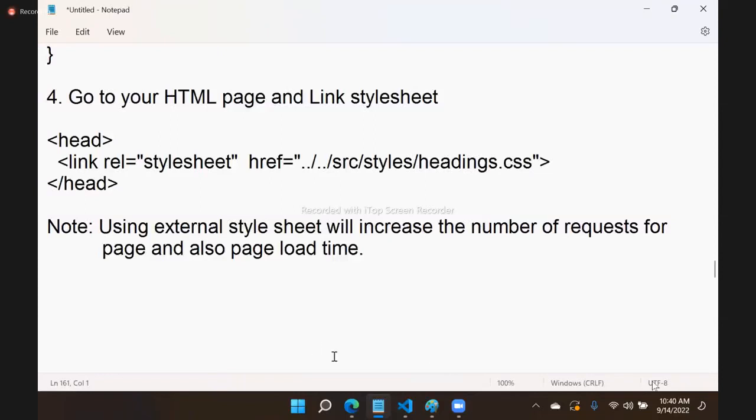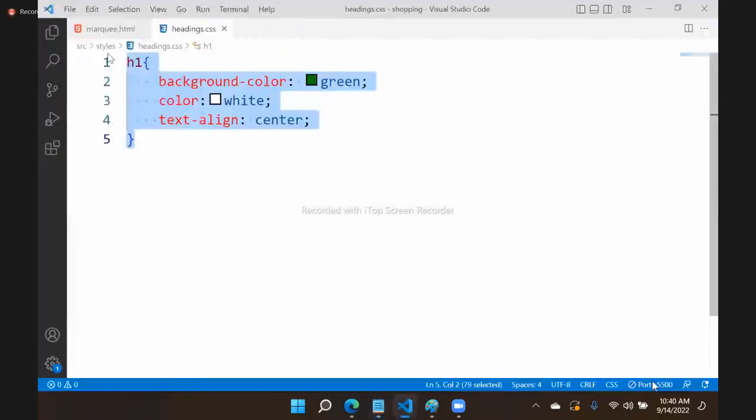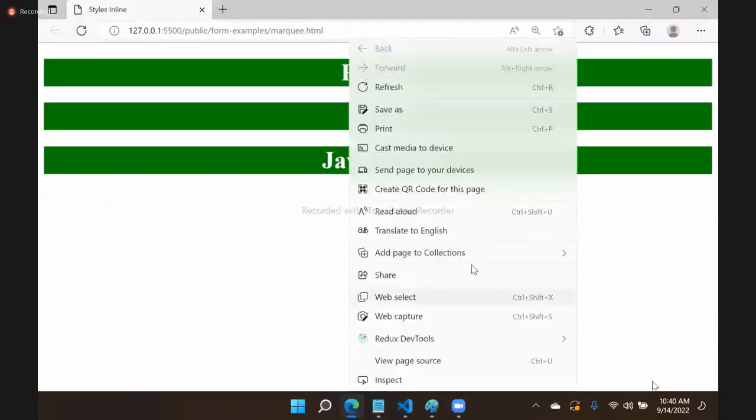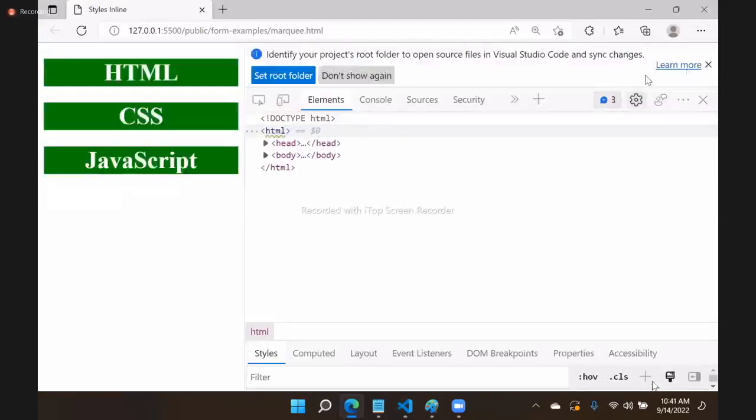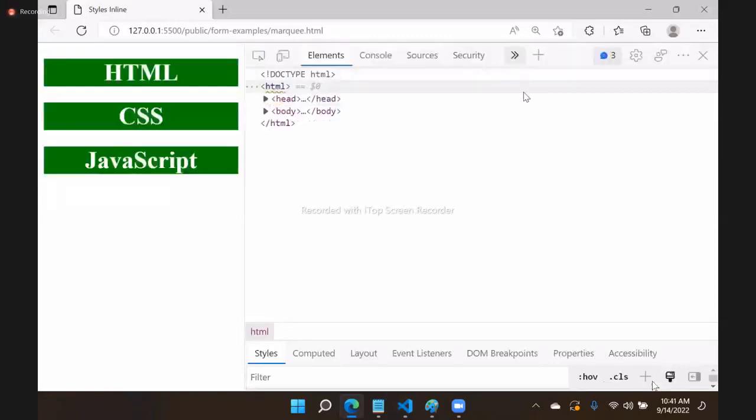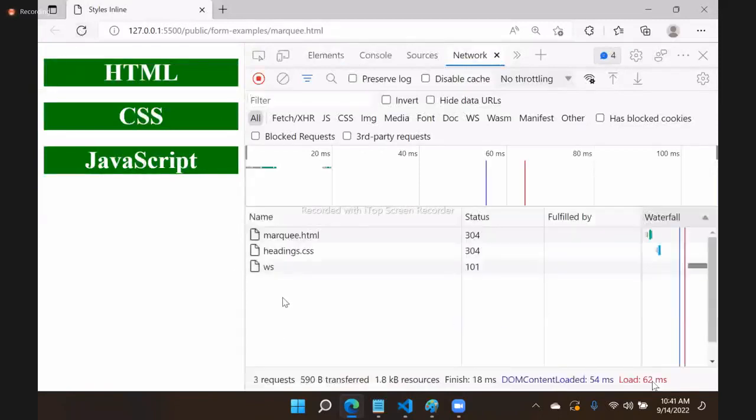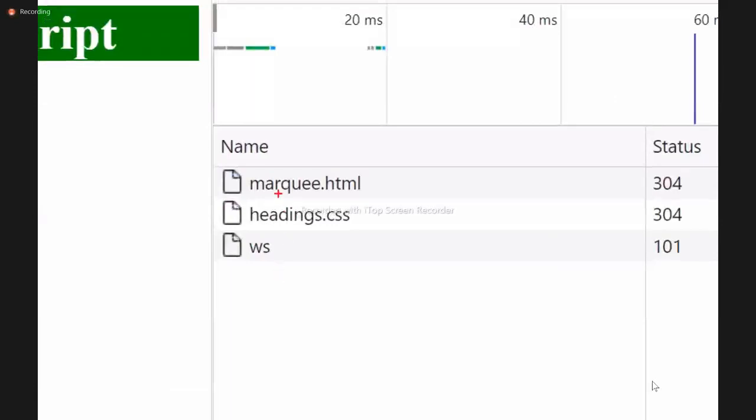For example, see now I linked a style sheet for this page, and let's go to inspect. In inspect, let's go to the network. Go to network and you refresh here. Currently you see 3 requests are coming. But actually only 2 requests. One request is for the page, another request is for CSS. This third one is WebSocket, WS. That is not related to the pages, it is related to the browser.